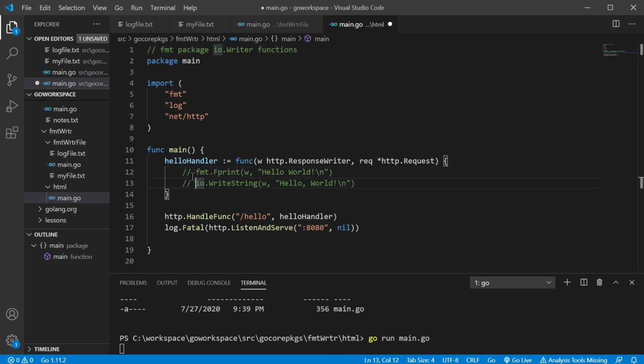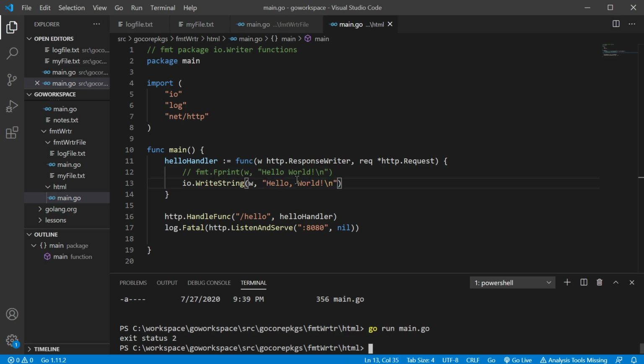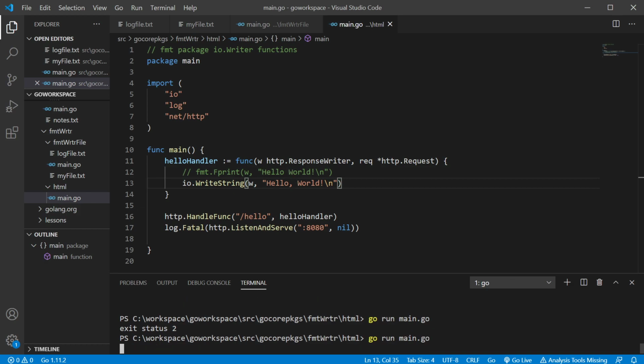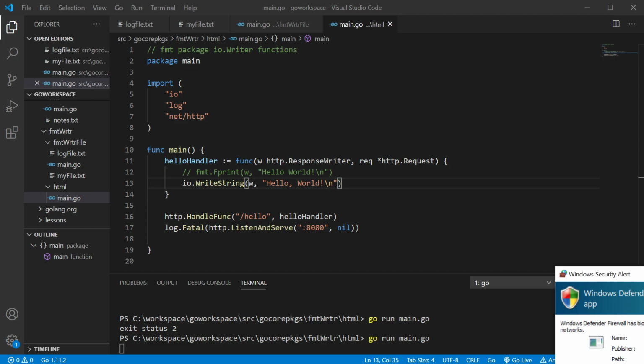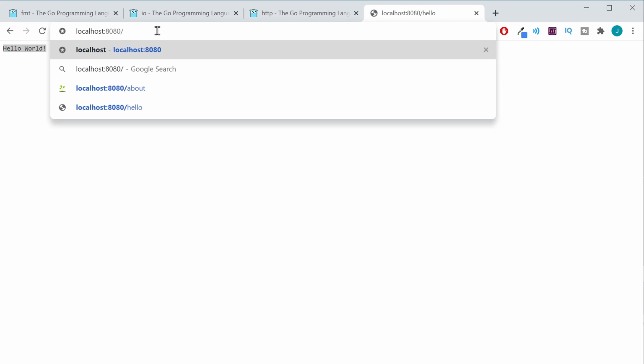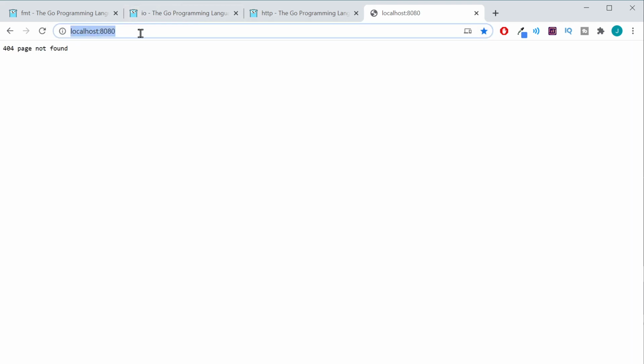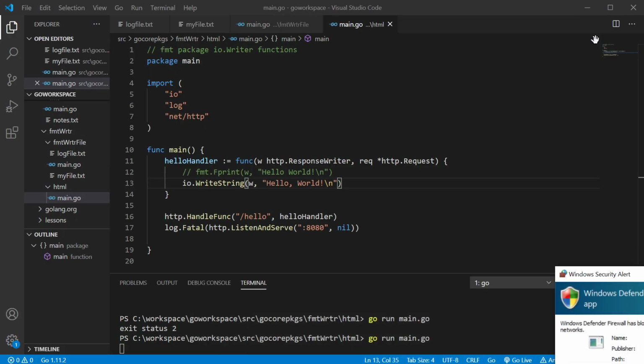Now, like I said, there's going to be many different functions in other packages that do something very similar. This is going to write to a string. It also takes a writer, and it takes a string as well. Let's go ahead and stop our server and start it back up. As you can see, there's nothing if you go the wrong path, but if we give it the hello, there it is. So there's multiple ways of doing that.